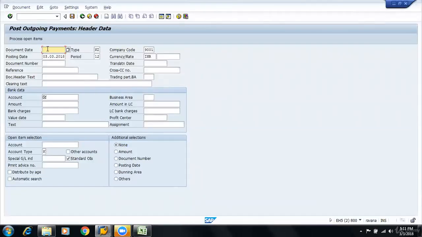System asks for document date. I gave the same as today. Document type is KZ. We are seeing it for the first time. No, we have already discussed this. What KZ means: K stands for vendor and Z stands for payment. So this is my vendor payment document. Of course, system would give you an error about the number range. We'll see that. Reference, payment, header text, payment.